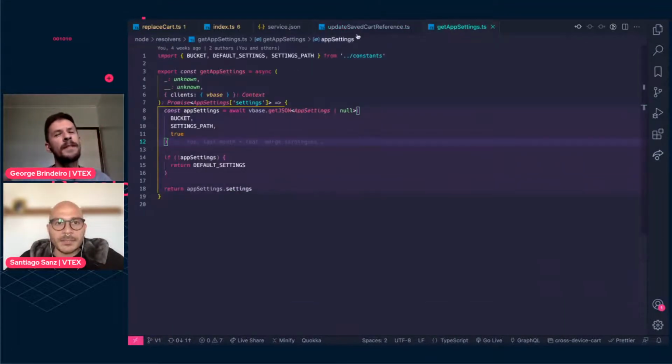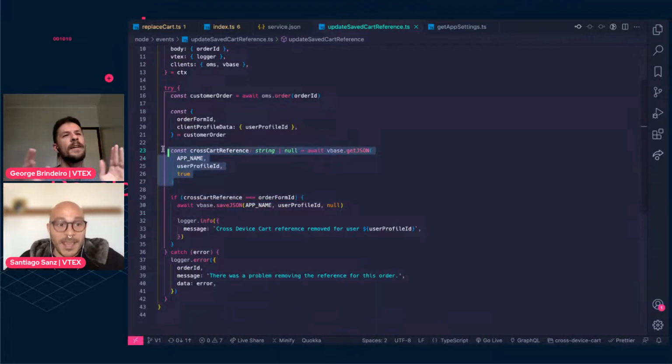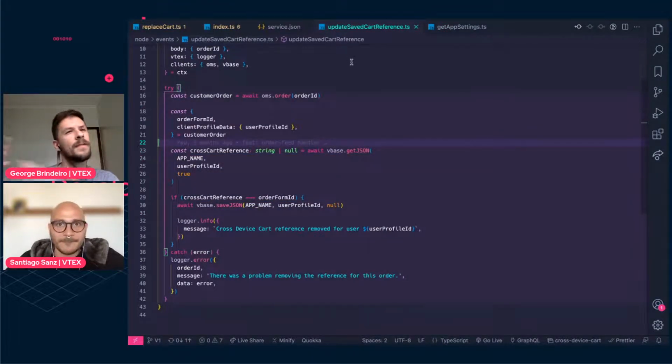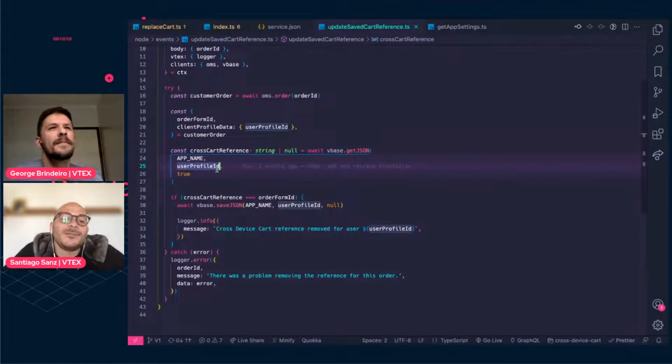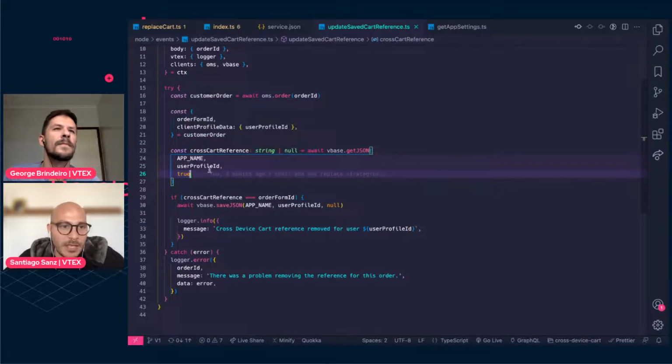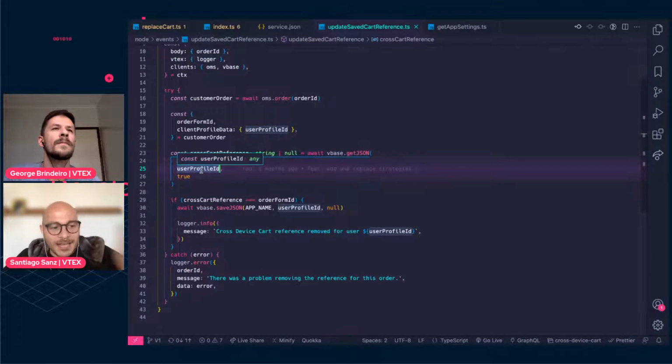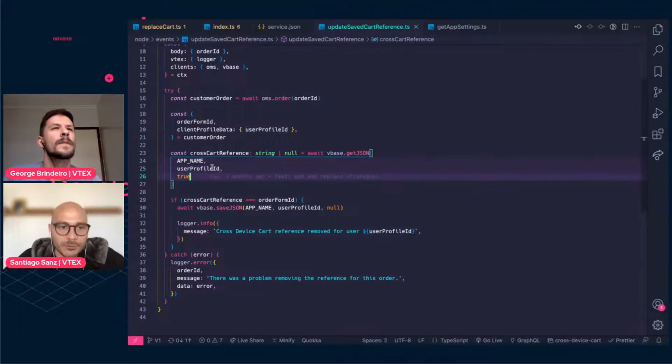So you're using VBase as the key value storage so that every time the user logs in, they'll say like, hey, do you have a cart that's available for you? If there is, just load it. Exactly. That's why we need the user to be logged in, because we need an identifier to represent the data. In this case, the email is something that can change or is potentially not stable, but the user profile is, because it means that you created an account in the VTEX environment, on the store.